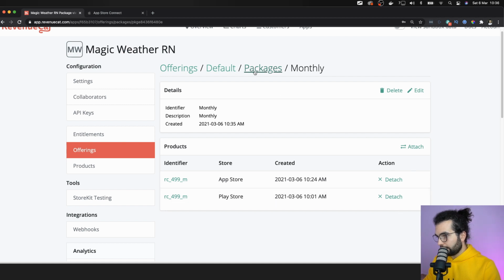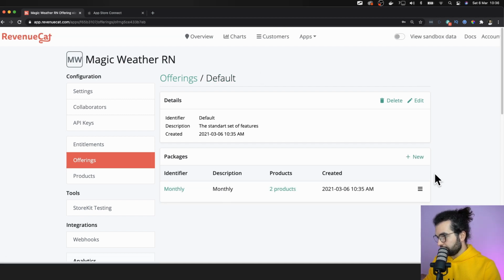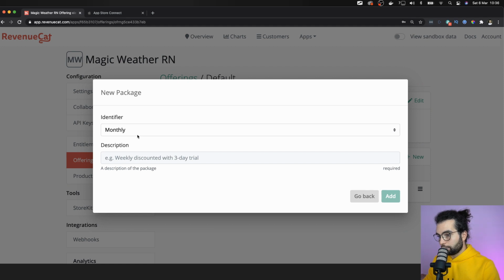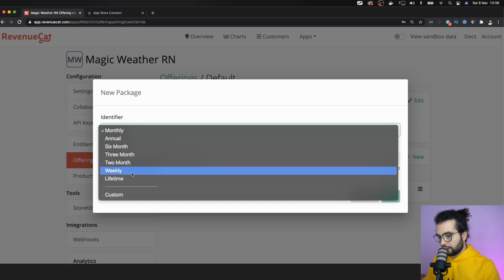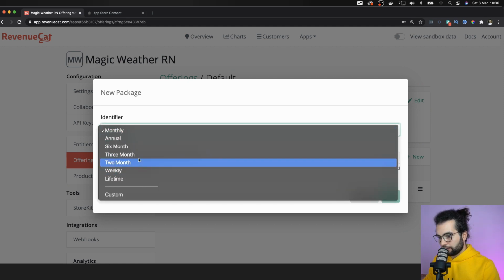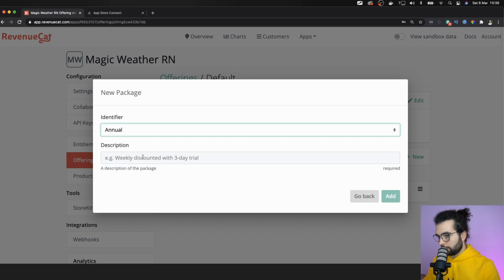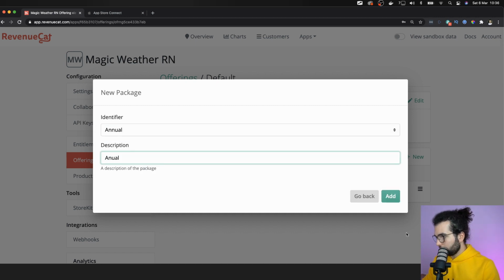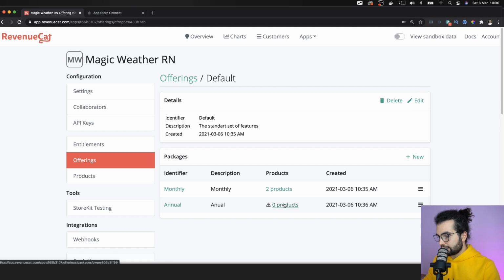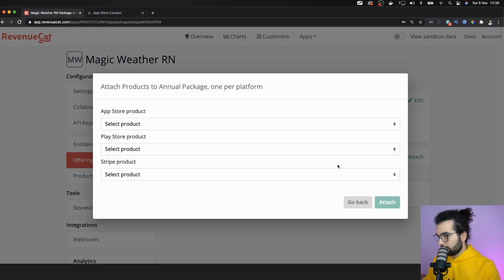Okay, let's create, and then let's go back to our packages, and let's add one more package, which will be the yearly, if we have annual. Let's add it and assign the products to this package that are yearly.